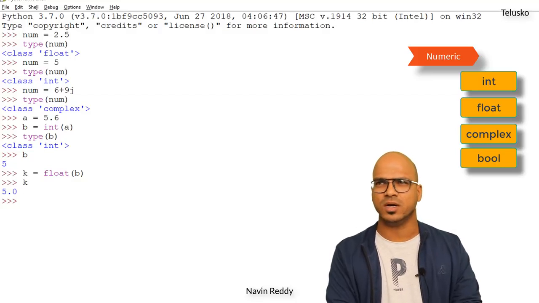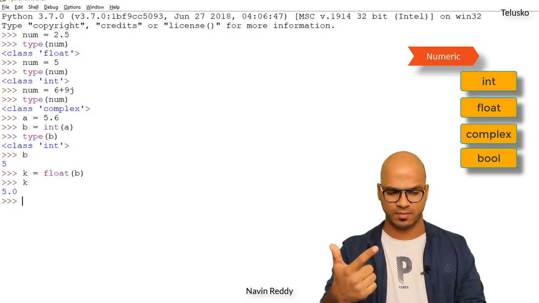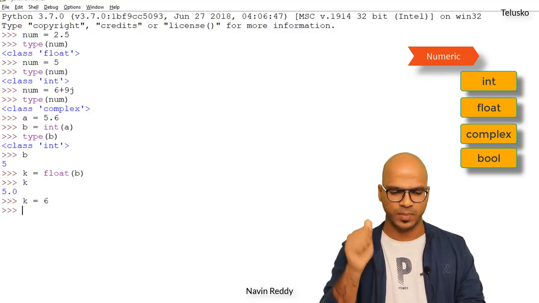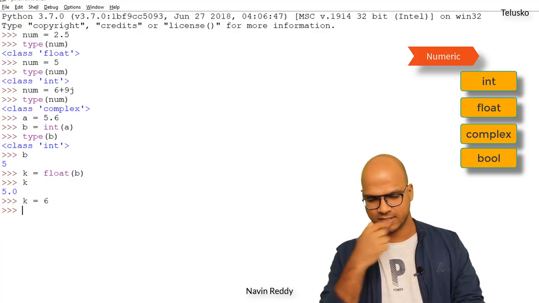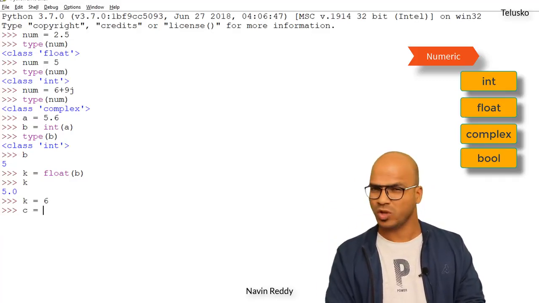Can I convert a normal number into a complex number? For example, I have a variable a and I have b variable. So I'm going to change the value for k, and I will assign k to 6. Okay, so we got b as 5 and k as 6. Now I want to get a complex number. So I will say c is equal to, how do we get a complex number?